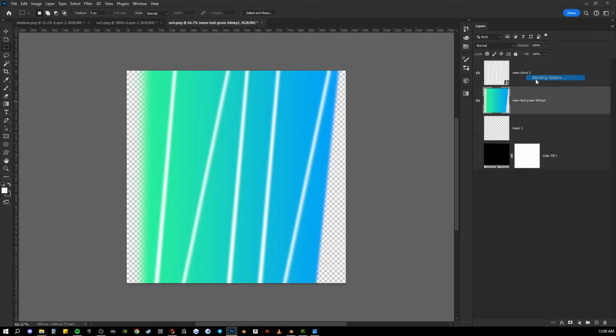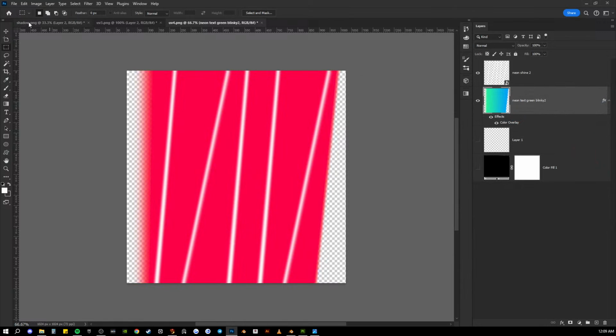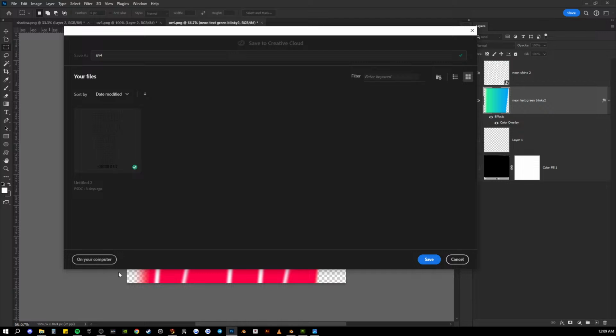You can do it with any color though. So you just want to make this flat. I'm gonna do red. You can do red. Save.